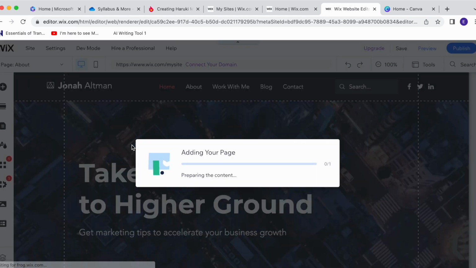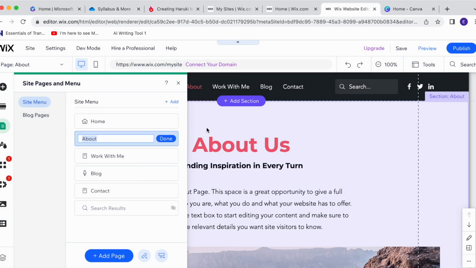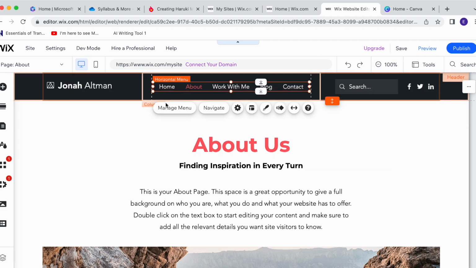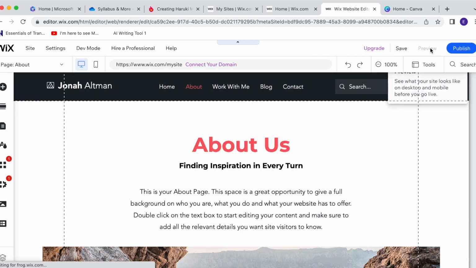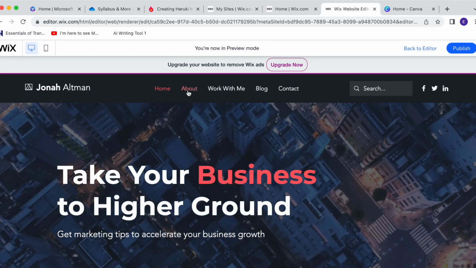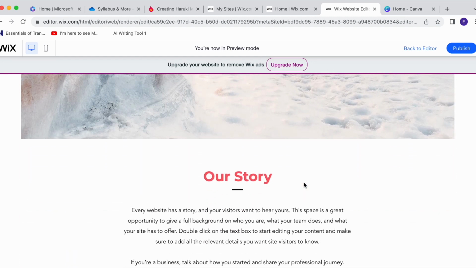Let's say you wanted to create an About Us page. Now you've got an About page, and now it's on your menu. Now folks can click on it and go from Home to About. If you want to see what your website looks like, you can look at the preview. There's the page we just added right here.